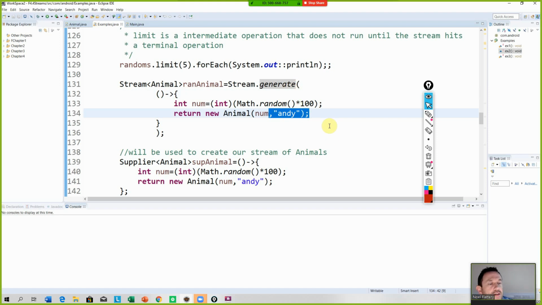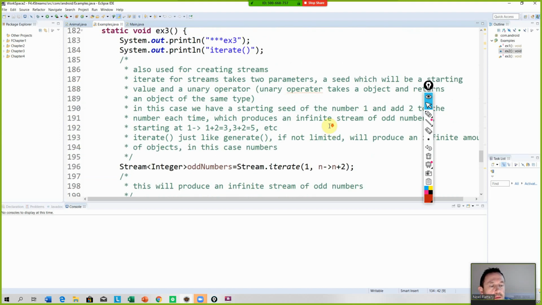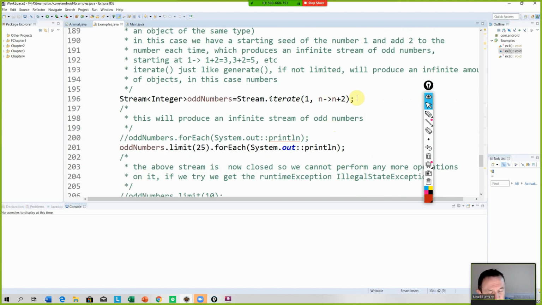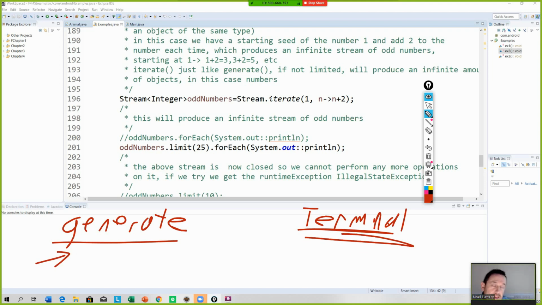Generate and iterate both produce infinite streams. So what you need to do is put some sort of limit on them. There is a method called limit, and these are intermediate operations. Now you can have a stream that has nothing in it but a generate and a terminal operation. You have that, it's going to generate it, and then the terminal operation is going to execute your stream. It's the terminal operation that executes your stream.